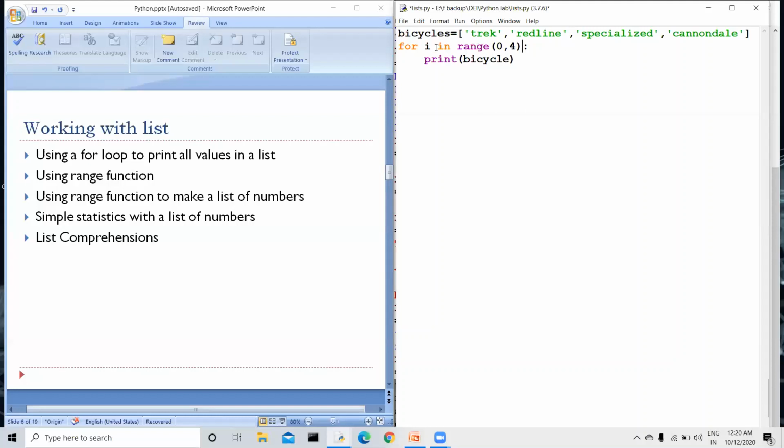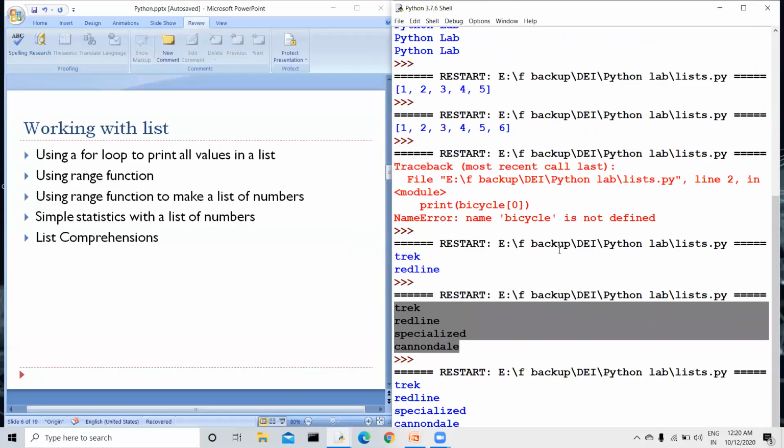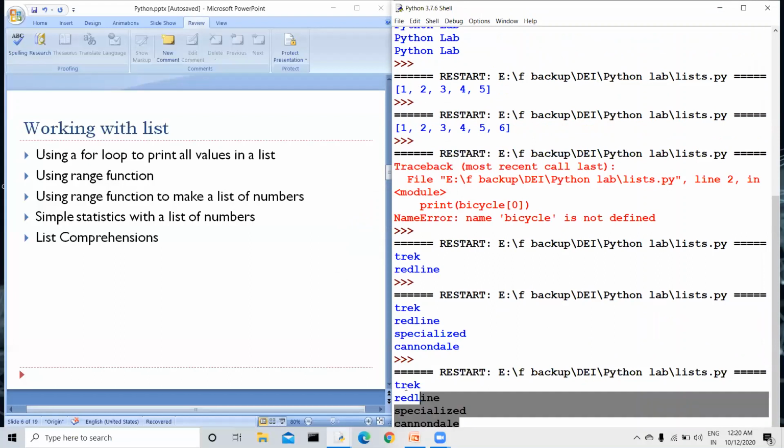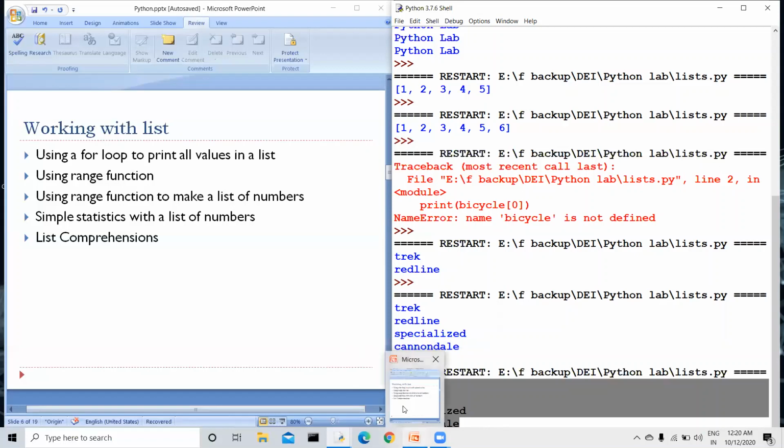So here I am just giving for i in range 0 to 4, print bicycles of i. I'm simply printing it with the help of index. Let me just see what happens. See, with the help of index also, I can print the values of the list. But this can happen only if you know the number of values that you have in the list, or the number of values that you want to print, the first values or several values. Okay.